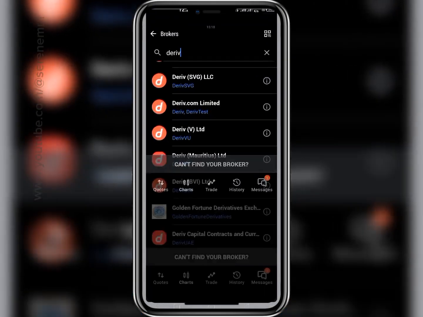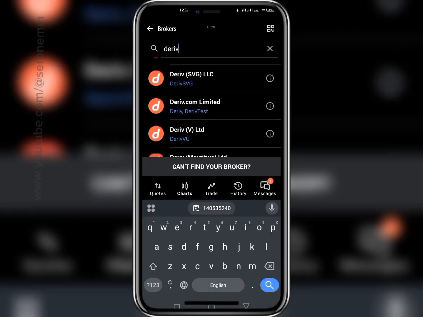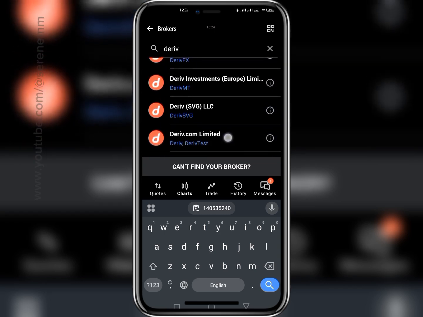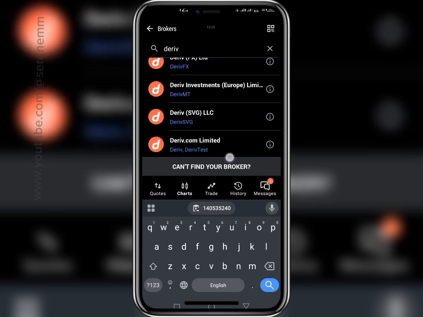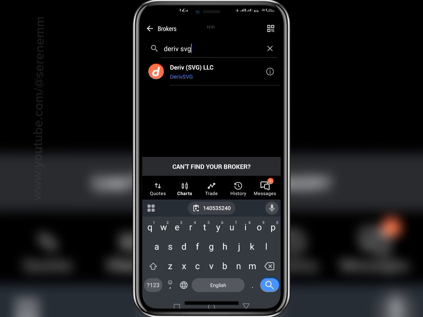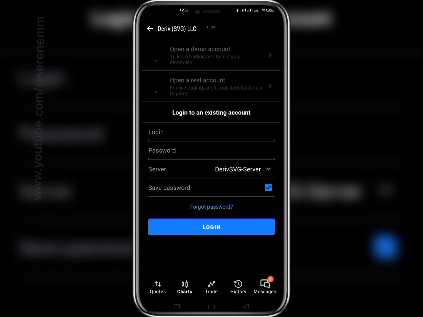Somebody can be given Deriv.com Limited. Somebody can be given Deriv V Ltd. Somebody can be given anything at all, right? But the one that we were given is Deriv SVG, this particular one. So we are going to select it. Once we select it, we come here where they say log into an existing account.